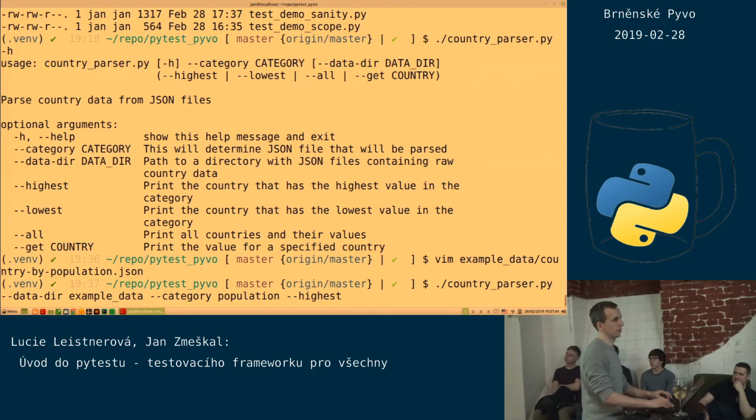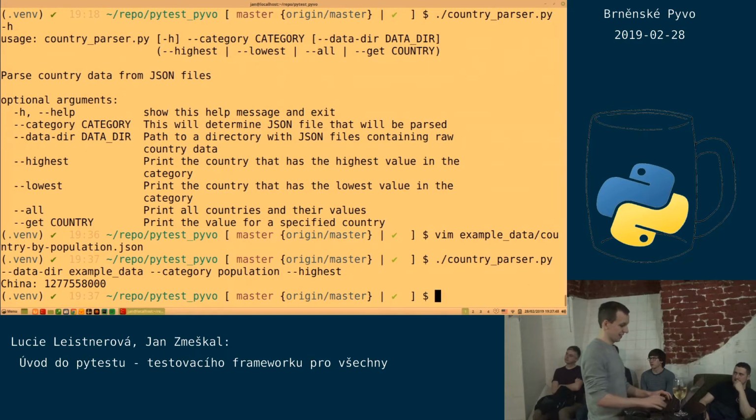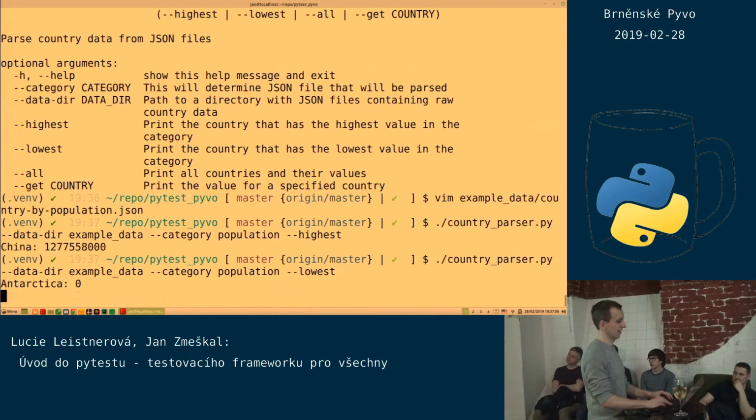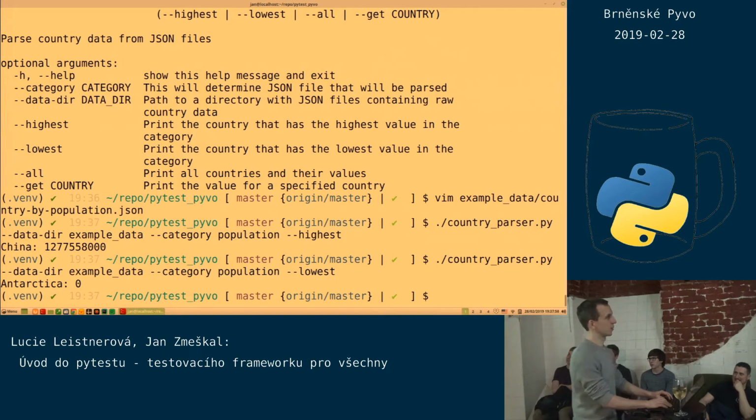So what will that be for countries in the world? China. Yeah. So you can also do lowest. Are there any tips? I've heard Antarctica, that's true. I guess nobody has permanent residence there.